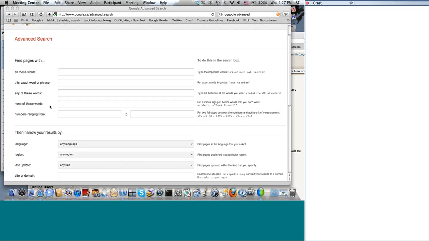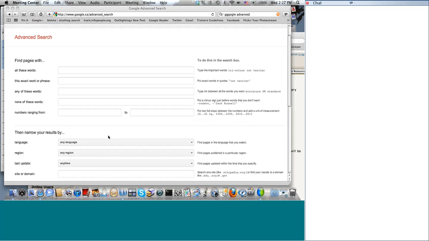Terms appearing, do you want them to be anywhere on the page, or are you much more interested in them being part of the title, part of the URL of the page, or in the links to the page?